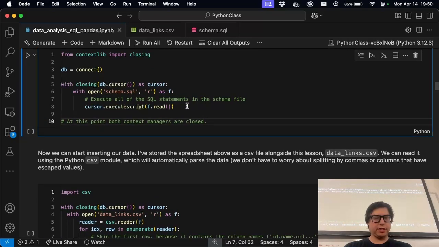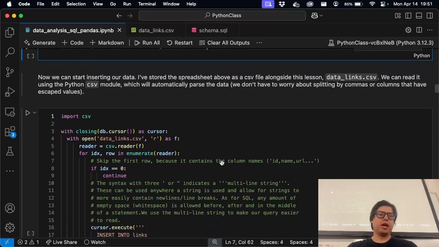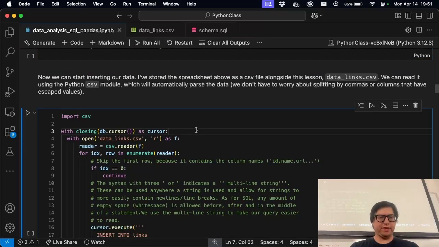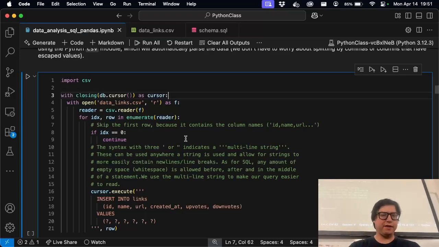Okay, so we insert our schema, and now we can start loading it with data. So what are we going to do? We're going to use the Python CSV module, which we can use to parse the data. This is the point in the class where I start talking about, all right, we have a CSV file, right? So let's just go over this code first.